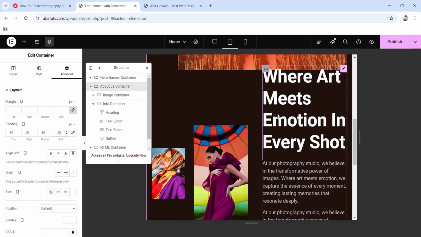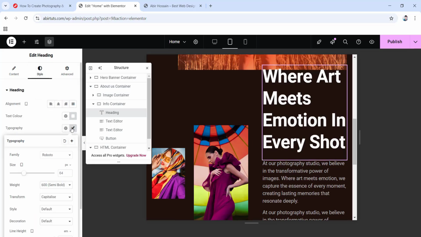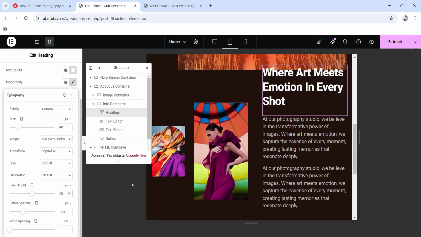Now choose this heading, go to its style tab, then inside of typography, give it a size of 40 pixels. Then scroll down and set the line height to 50 pixels. So change the EM scale to pixel scale. Then in this field write 50. Okay, now this part is not looking as good.